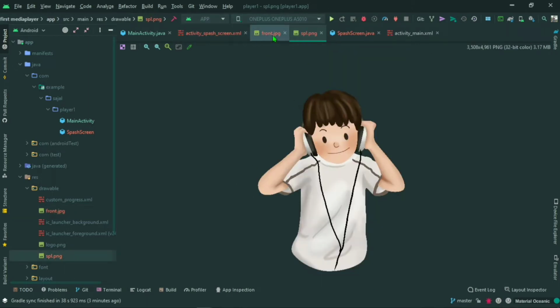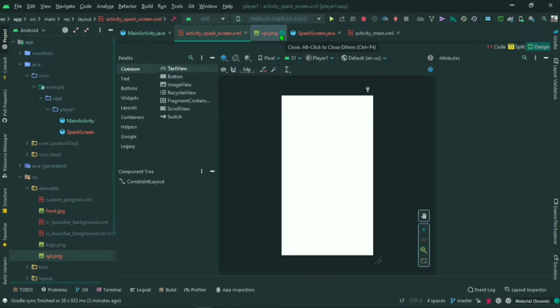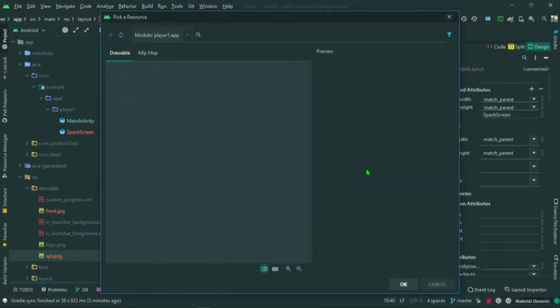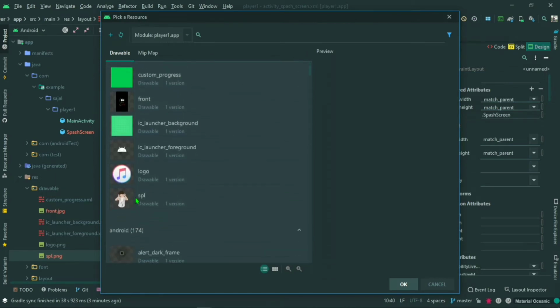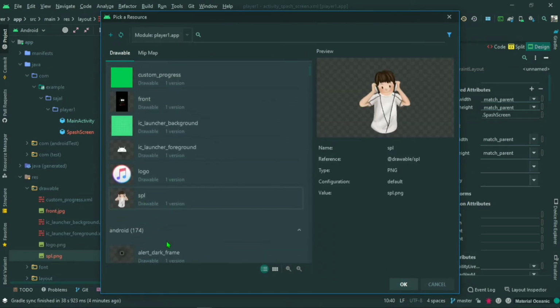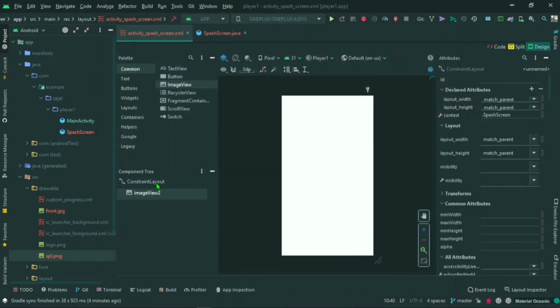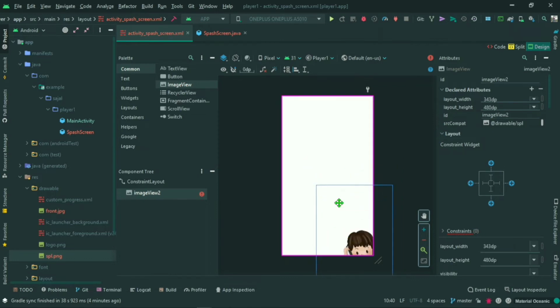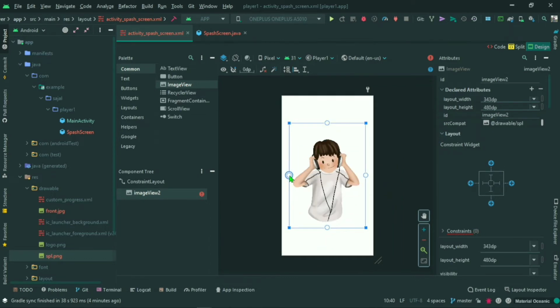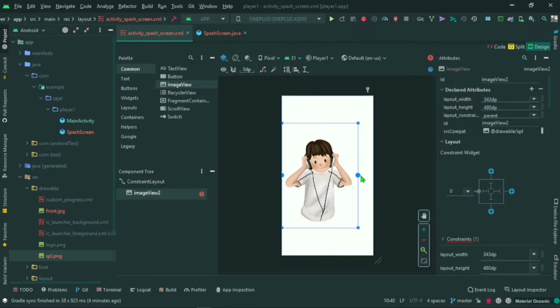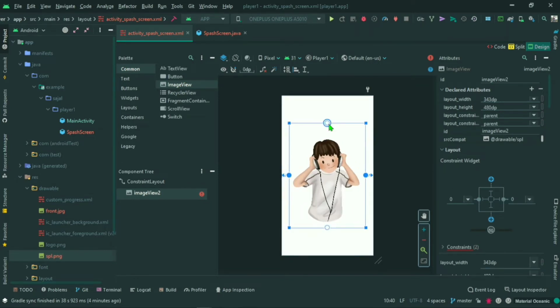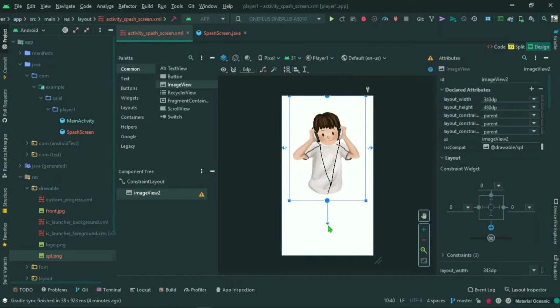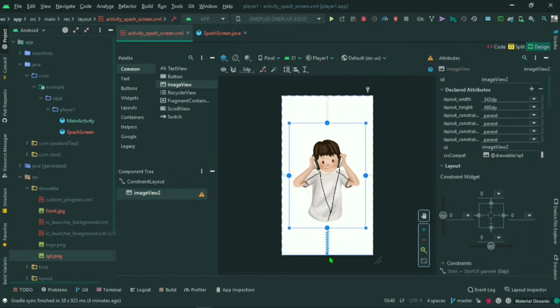Now we have to implement those photos into our splash screen activity. This is our activity. Let's drag and drop the image view and choose this image. Because we are using a constraint layout, we have to constrain the image. Constrain it slowly, just like this, and we constrained it successfully.